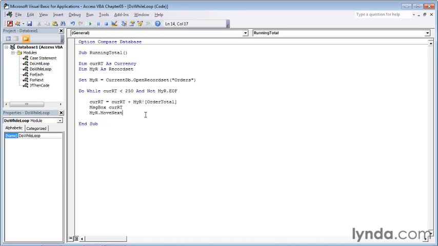So as long as the running total is less than 250 and we haven't reached the end of the file, we'll see message boxes updating the value. Now I need to close out the loop, so I'll press enter again, and then a backspace, and then type loop, L-O-O-P, and return. So what will happen when we run the code is that as long as the running total is less than 250 and we haven't reached the end of the file, we'll see a message box indicating what that running total is.